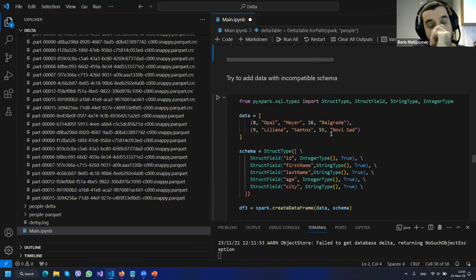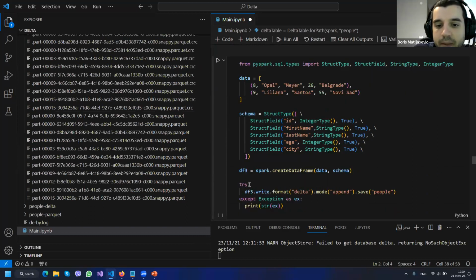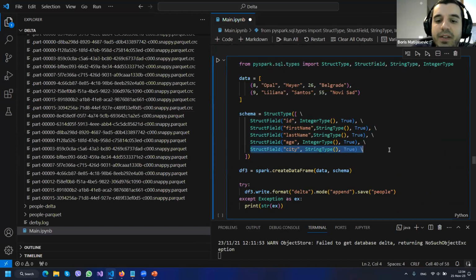So we mentioned schemas for Delta tables, and let's demonstrate that right now. This time, I'm going to create a data frame, tree, but this data frame is going to have a slightly different schema than what we had previously. The tricky part here is this struct field, this string called city. By this, I just want to represent where these people live. So Opal is going to live in Belgrade and Liliana is living in Novi Sad.